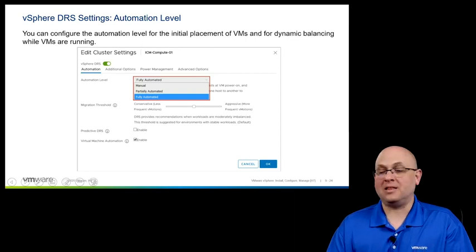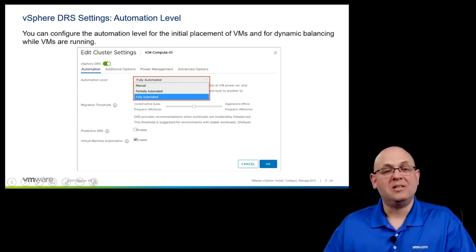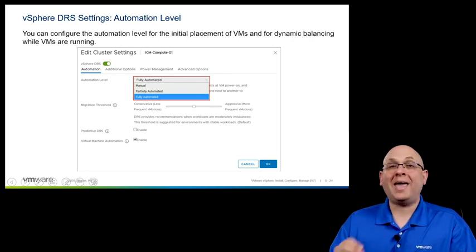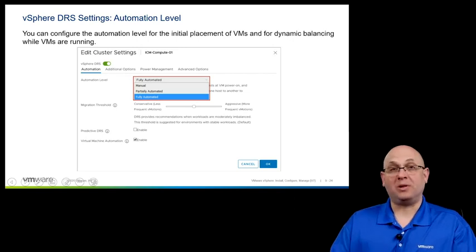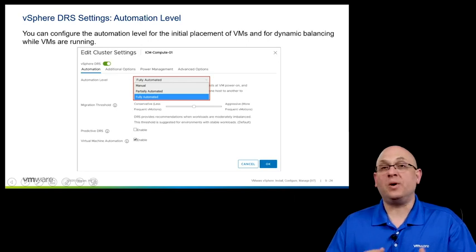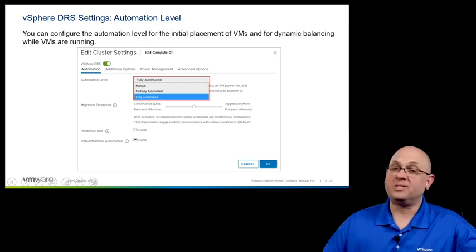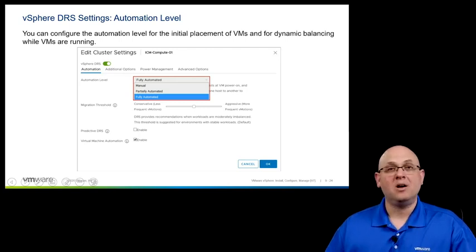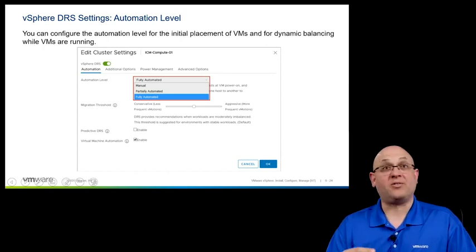So the first setting that we have here is manual mode. What manual mode simply does is require you, the vSphere administrator, to OK any recommendations that DRS makes. It has to do with the initial placement. When you hit the power on button, it will present you with an option. Hey, vSphere DRS recommends that you place virtual machine 1 on host 4. Would you like to do that? Or would you like to do something else? You click OK or choose a different host.